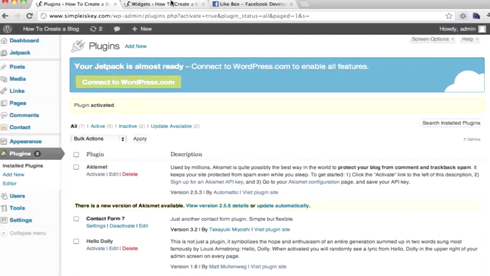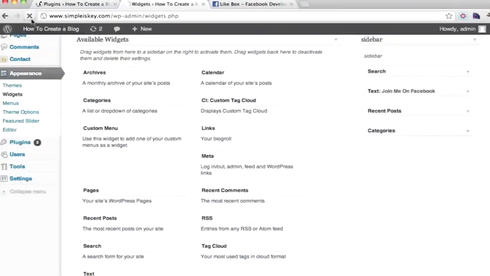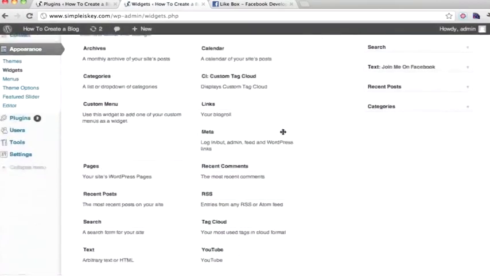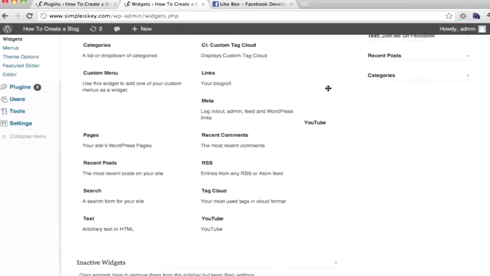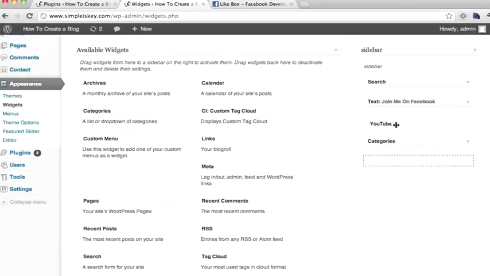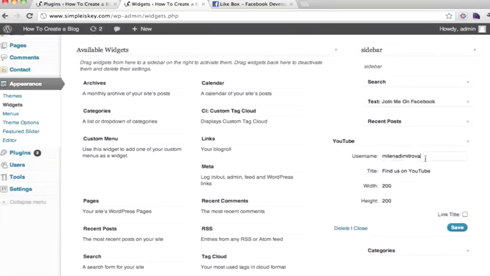And once that's done, we go back to our widgets and let's click refresh. And we can see our YouTube new widget here. So let's just drag it under the recent post and let's put in my username, Canutant, find me on YouTube, and let's do the width to 90 and the height 110 and click save. And let's see what that did.